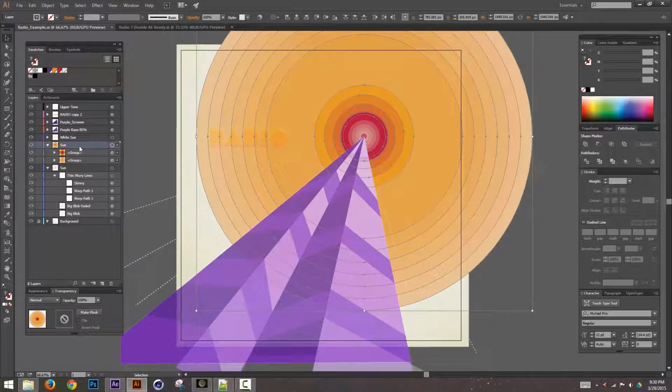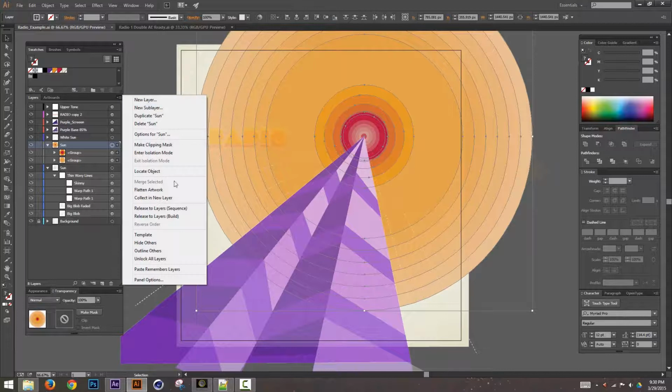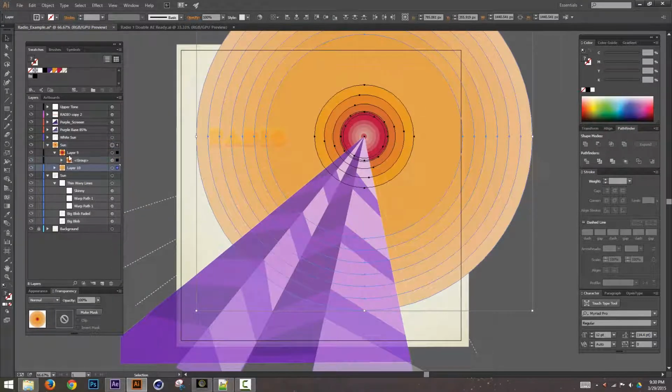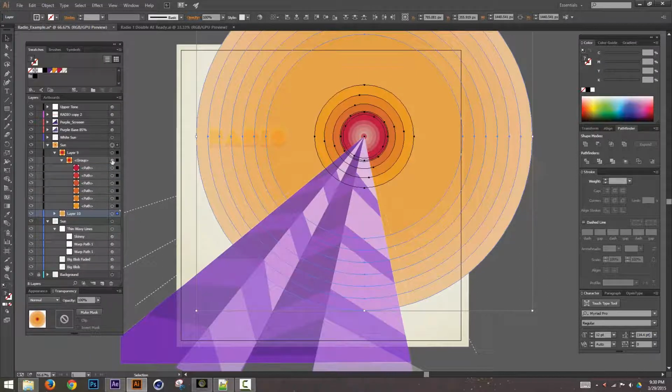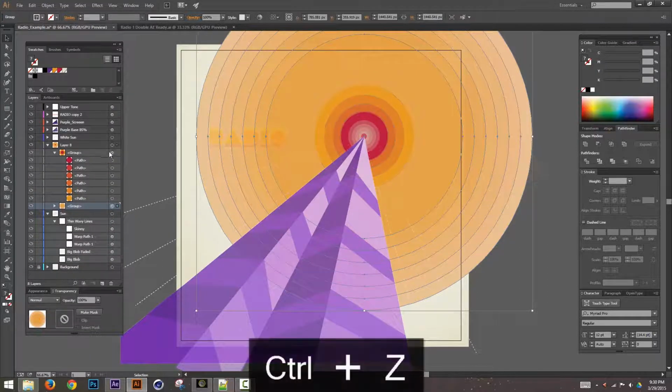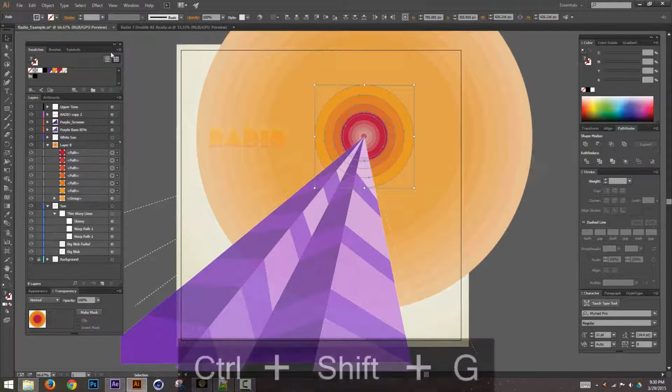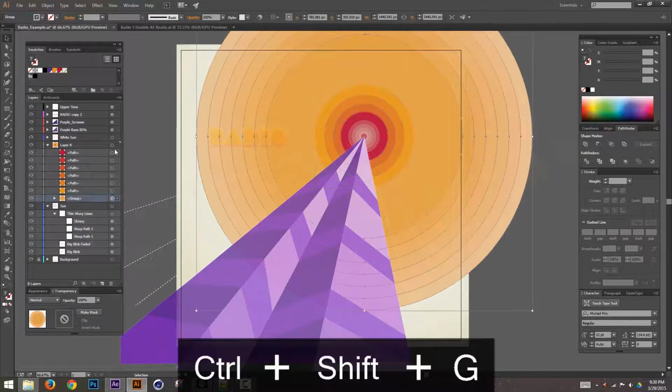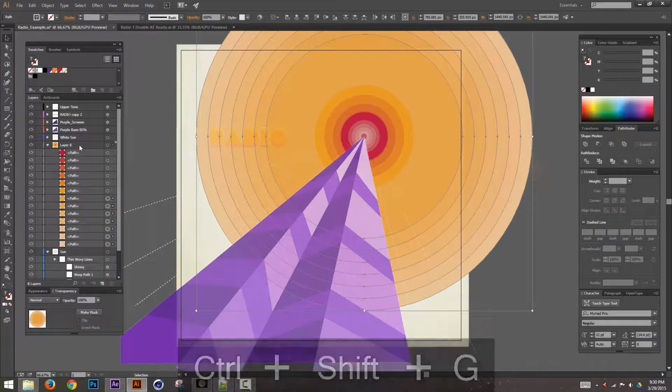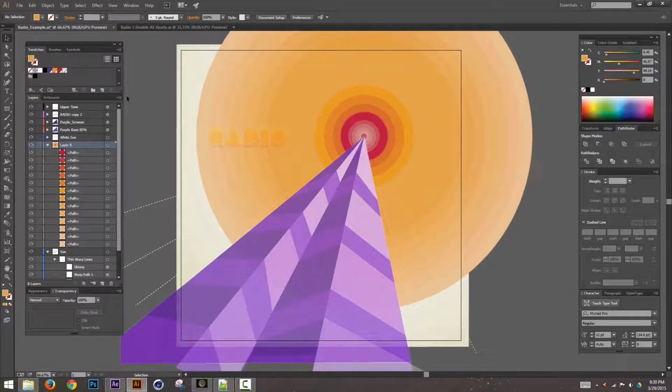Alright, so we want to actually click on the layer and Release to Layers sequence. And, oh, they're grouped. Ungroup these things. We don't want them grouped. We just want our layer, Release to Layers, Sequence, there it goes.